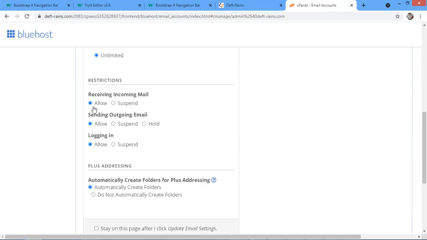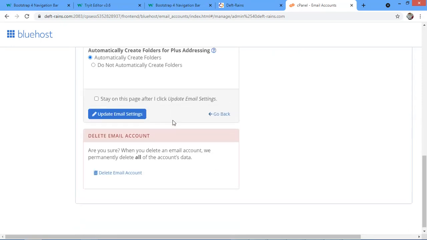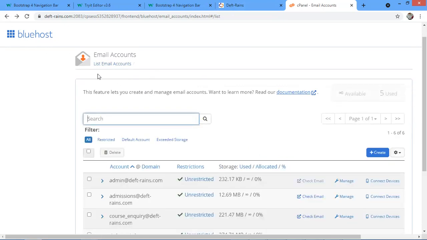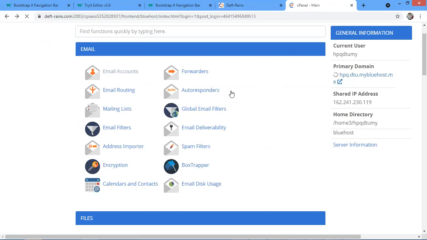Now, the other thing you can also do here, you can allow all incoming email or suspend. Sending email, you can even suspend it or hold and all of that. So these are the things you can actually do on email. Then still on the emails, there are other things too. I won't go into all of that.